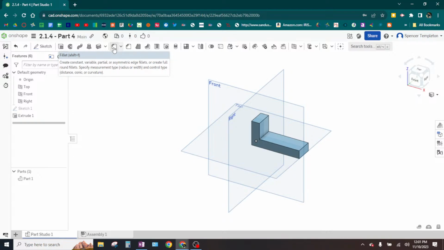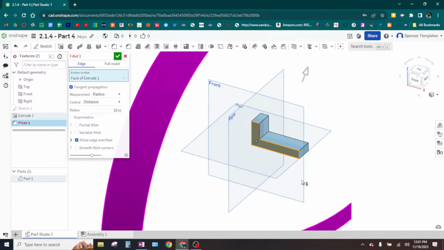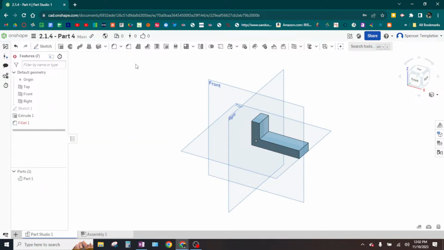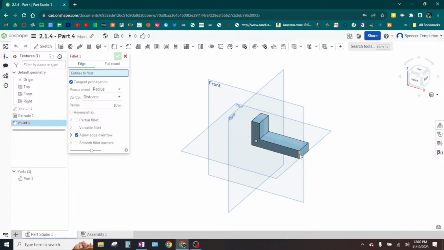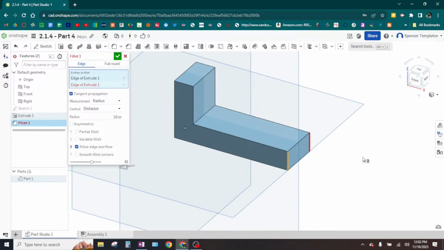Okay, fillet. So I'm going to click on this, and it says click the things you want to fillet. I'm going to click on this edge right here. Don't click on the surface. If you click on a surface, it tries to round every single edge of the surface, okay, which we don't want. So I'm going to click just this edge here, and then I'm going to click just this edge over here. Okay? You can see which ones I selected.